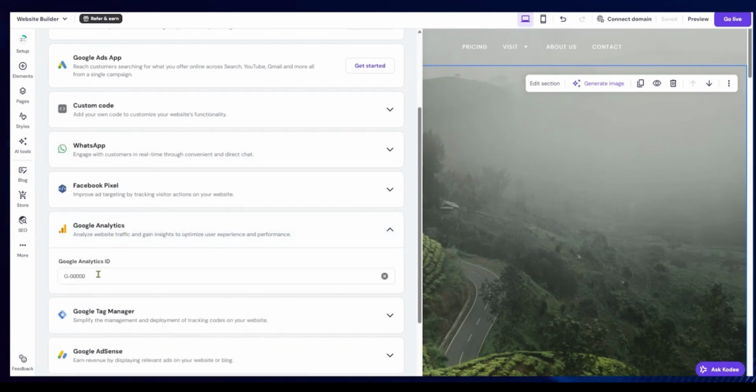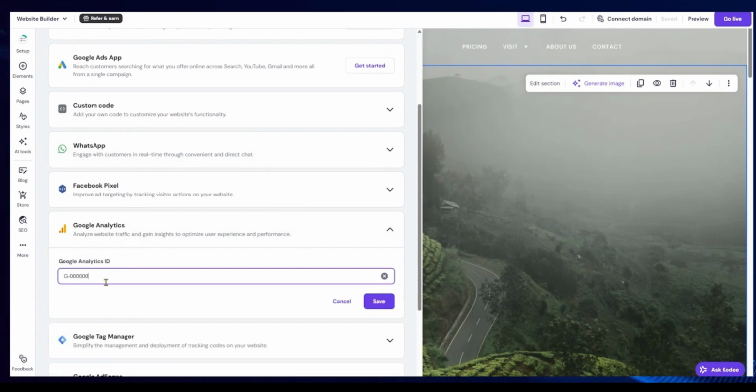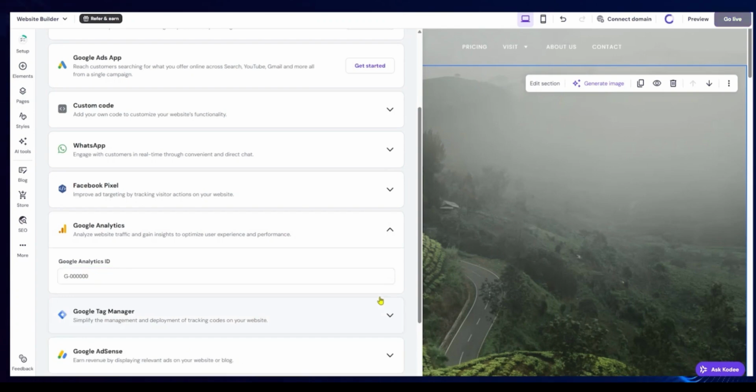Next, you need to enter your Google Analytics ID. If you don't already have one, go to the Google Analytics website, create an account, and copy your unique tracking ID. Paste this ID into the provided field in the website builder. Make sure it is entered correctly to avoid connection issues.